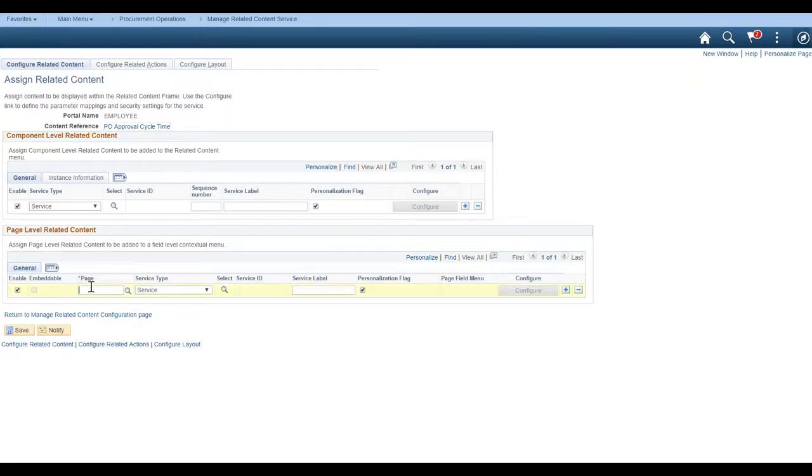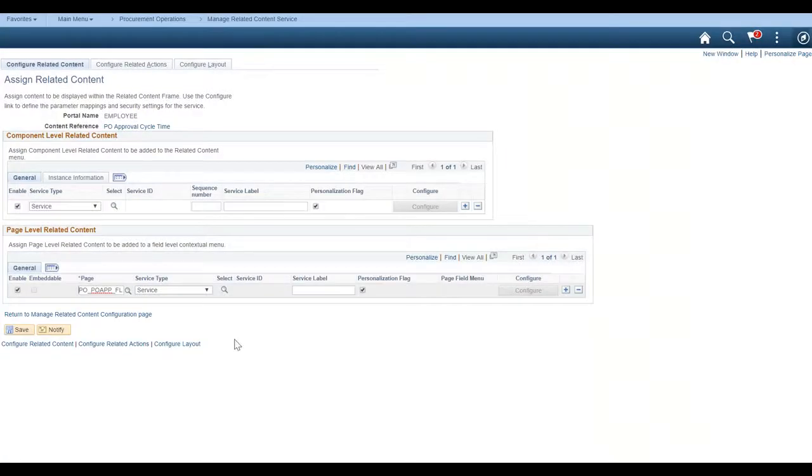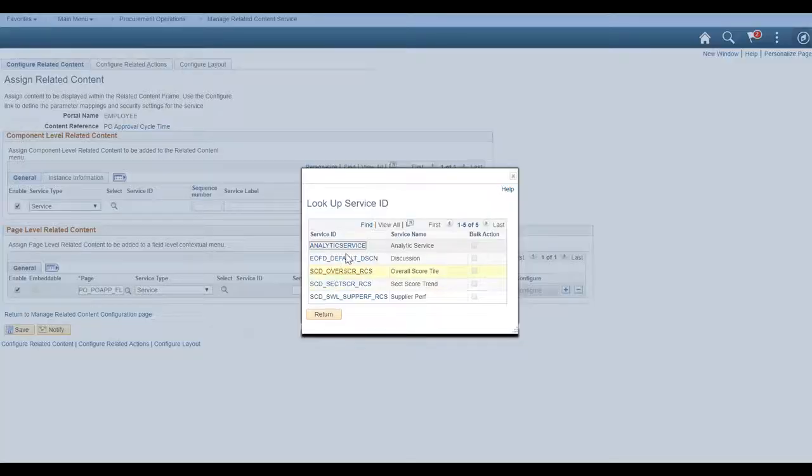So I'm going to click on the page magnifying glass, and I know I'm looking for that fluid page. In this case, it's the PO approval fluid. It's a service, and you have a service or a grouplet. Ours is a service. We click on the magnifying glass. We always select analytic service.